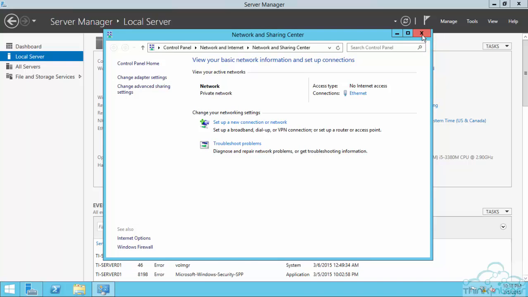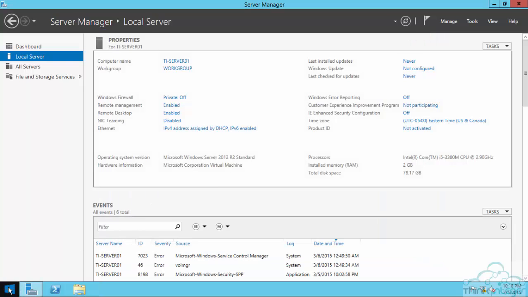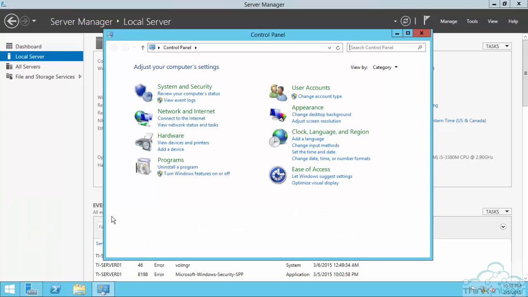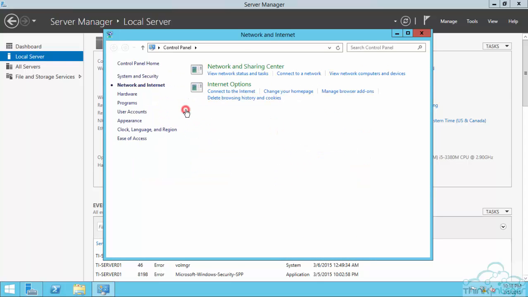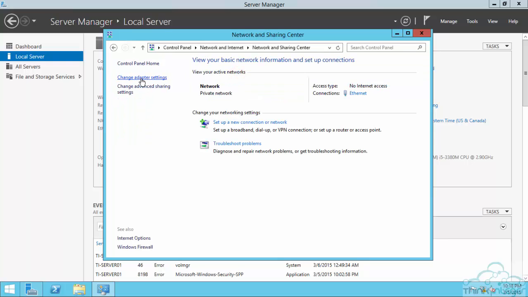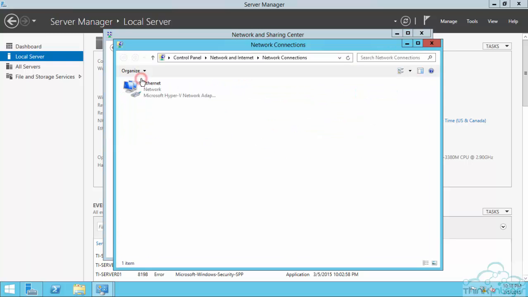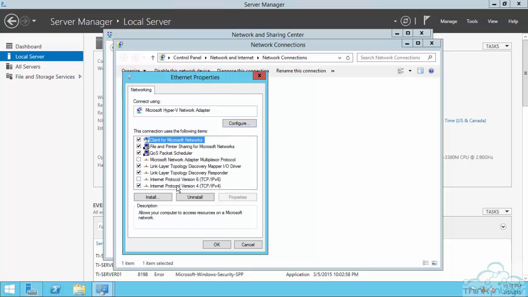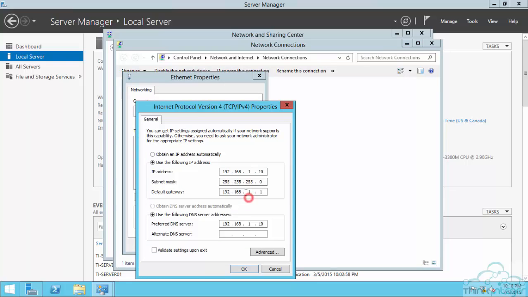You can also change the IP address and configure it by going to the control panel. Right click on the Start menu, click on Control Panel, then click on Network and Internet. From there, you would go to Network and Sharing Center, then click on Change Adapter Settings. Once you're at that screen, you can right click on the Ethernet connection, click on Properties, and you're also able to get back to those dialog boxes that we had seen earlier.